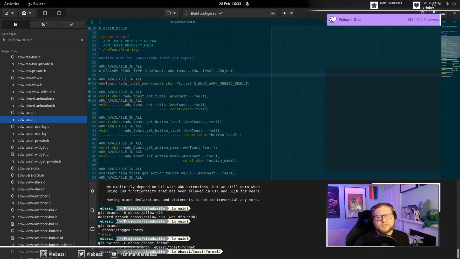In other languages like Python, for instance, or JavaScript, or even in Rust, you have formatted strings that are native to the language. But in C, you only have byte arrays. And then you use stuff like g_strdup_printf to construct a newly allocated string from a format string, a printf-style format string.